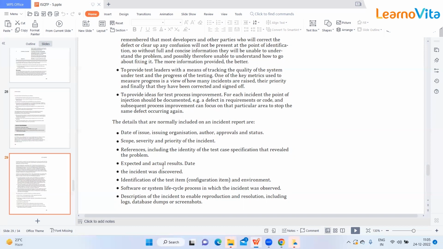We can define the date as well when that incident was discovered. Identification of the test item. We can define both dates actually in this incident report. First is when that defect occurred, and when that incident or defect is closed. So both things we can define in this report.